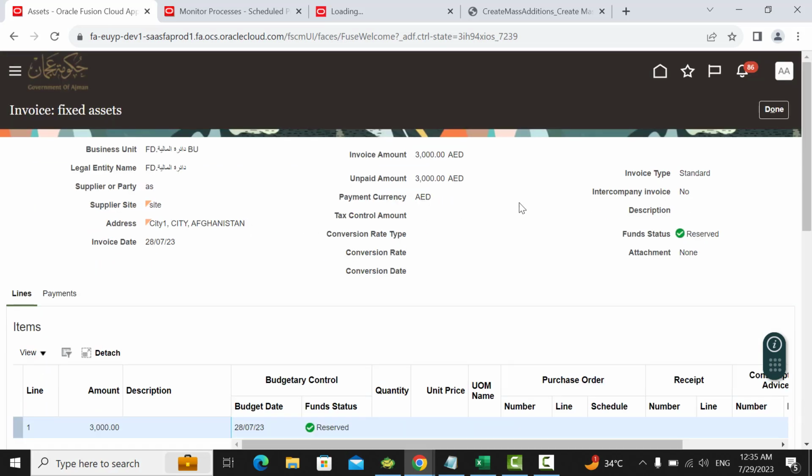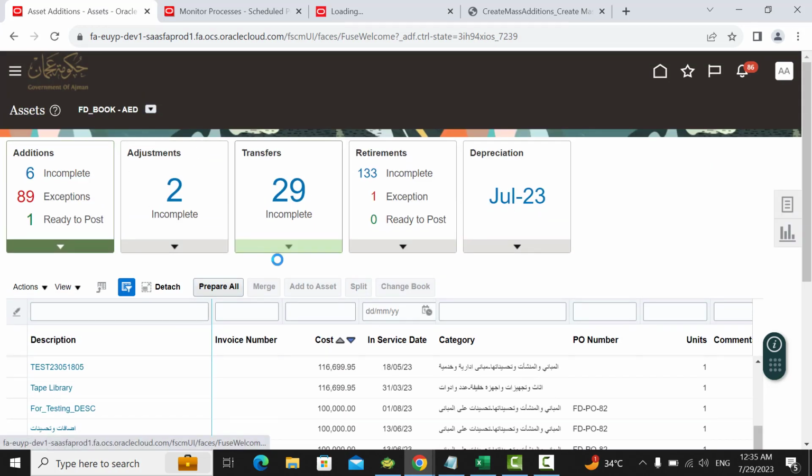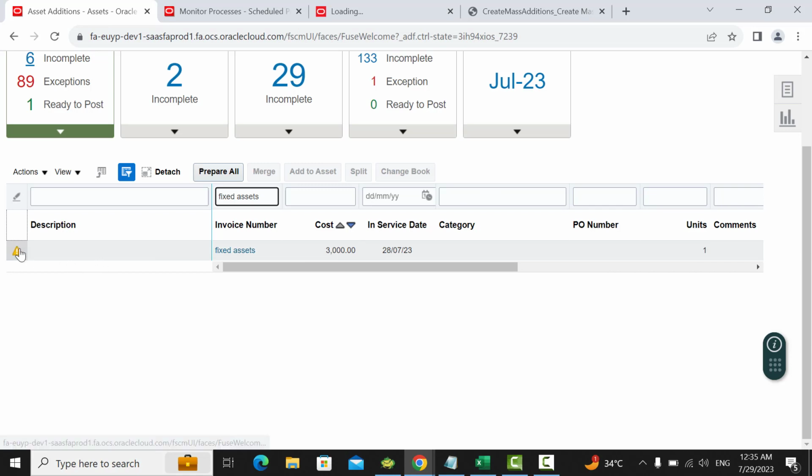I'm going to prepare it. I will select done. Go down. 6 incomplete. I will search by fixed assets. Click enter. Then I will select it and press prepare all.